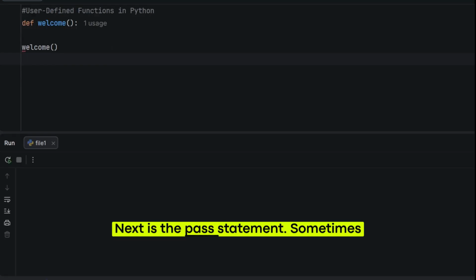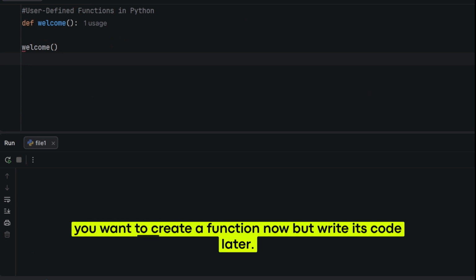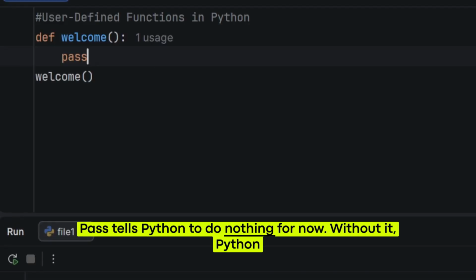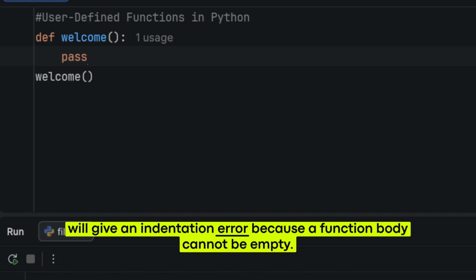Next is the pass statement. Sometimes you want to create a function now, but write its code later. Pass tells Python to do nothing for now. Without it, Python will give an indentation error because the function body cannot be empty.